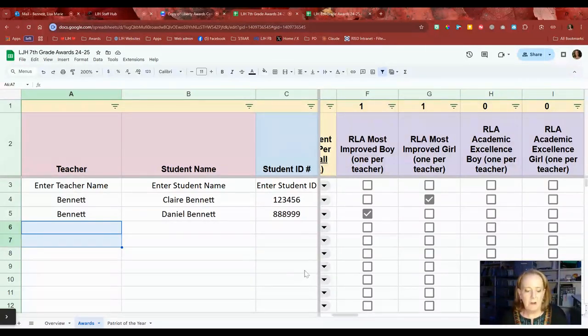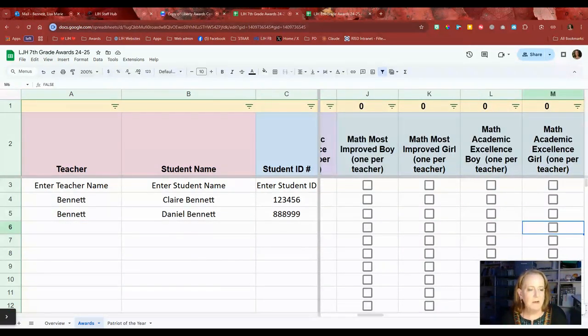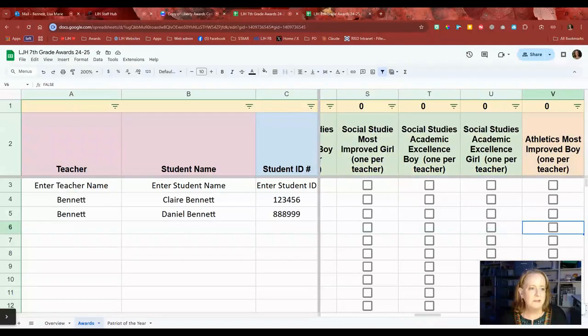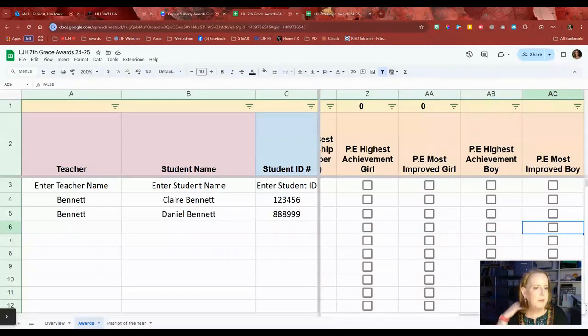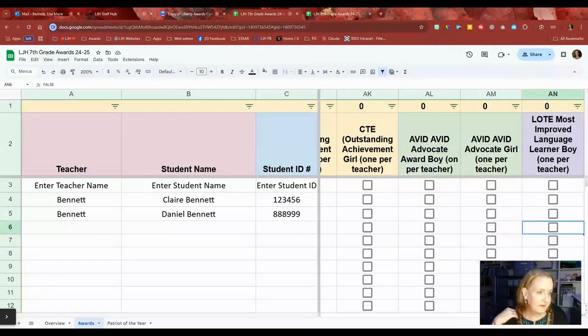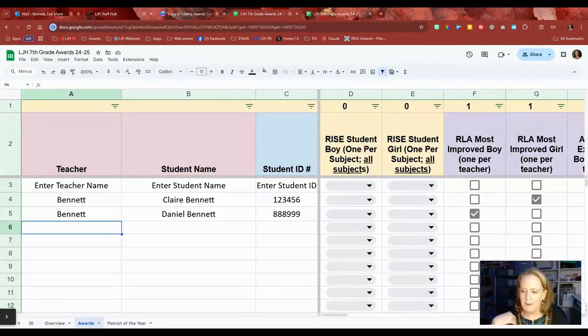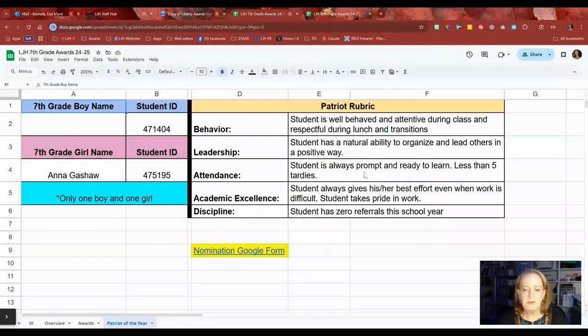So if you go over some more, you have math, science, social studies, athletics, PE, health, art, fine arts, CTE, AVID, LOTE, and that's it. All right, Patriot of the Year. This is the rubric right here. And so you'll want to read through this before you nominate somebody. And then this link will go to the Google form.